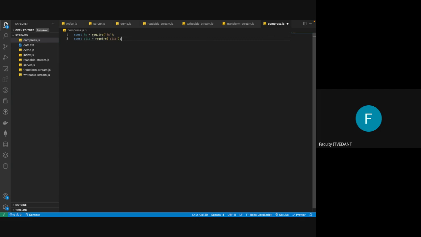Now we'll need a file. I'll create a variable here: __dirname plus slash data.txt. So this is a file path. Now we will need a transform stream to transform it. Actually, we don't need a transform stream for now. We will see the example of it later on. But first of all, let's see how we can compress it.